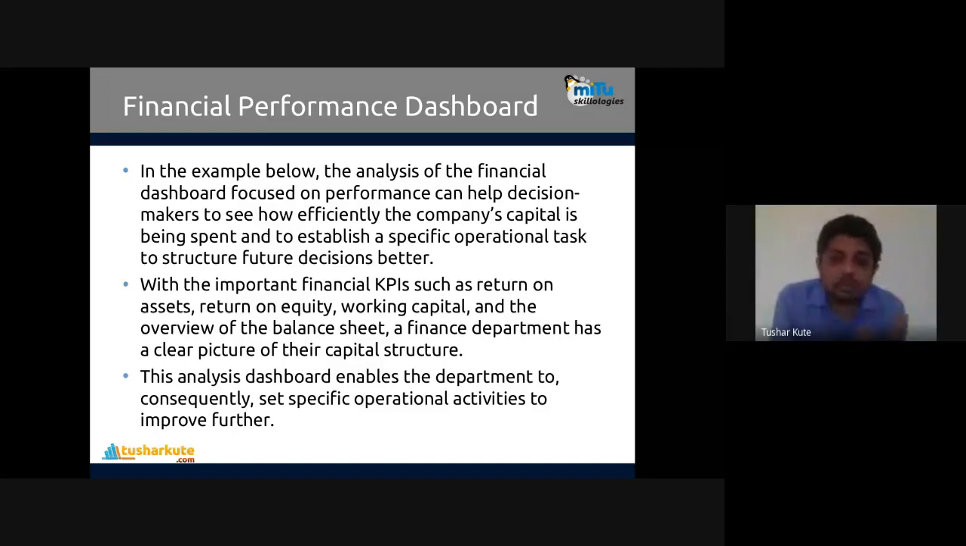With important financial KPIs such as return on assets, return on equity, working capital, and the overall balance sheet, a finance department has a clear picture of their capital structure. Everything they can summarize, they can see in analytical format, how exactly things are done. This analysis dashboard enables the department to set specific operational activities to improve further. Which activities do we need to set? Those activities can be identified with the help of the financial operational dashboards. See the example of it.